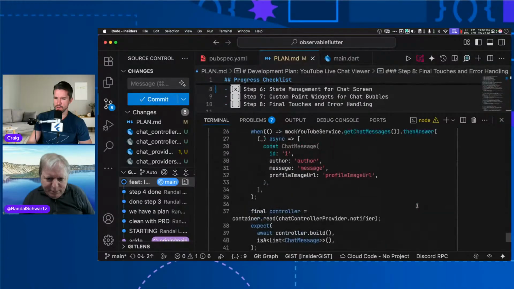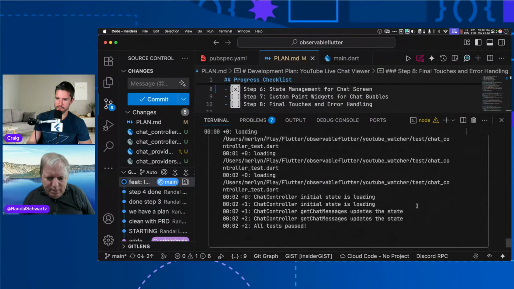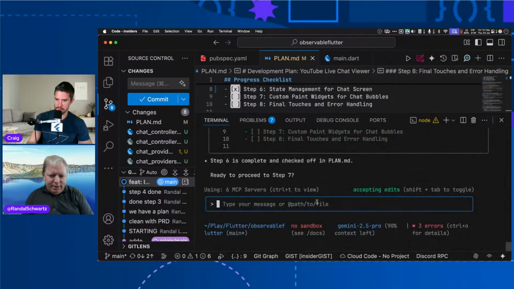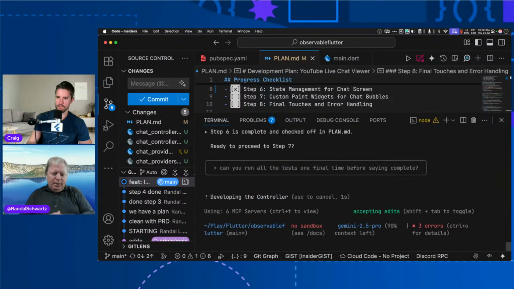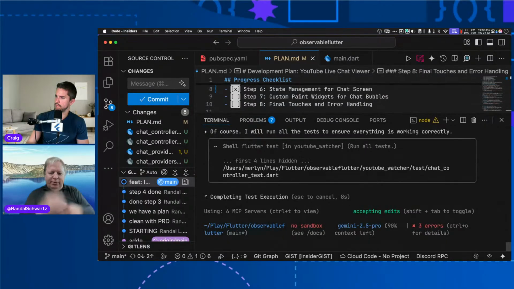Wow. So is it only running the new tests each step? Because again, it says 2 tests, but we wanted to run all. Yeah, it's only running the tests that it had. That's not how you run tests. Can you run all the tests one final time before saying complete? Now, because this is in the context, it will do that same instruction every time. And see, now it's running the whole thing. Look at that. Nice.